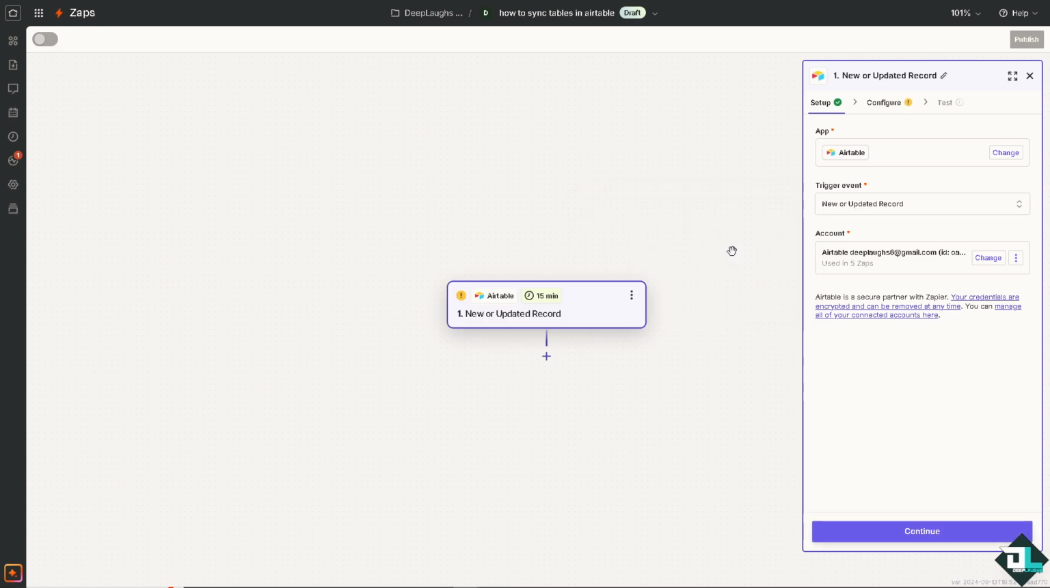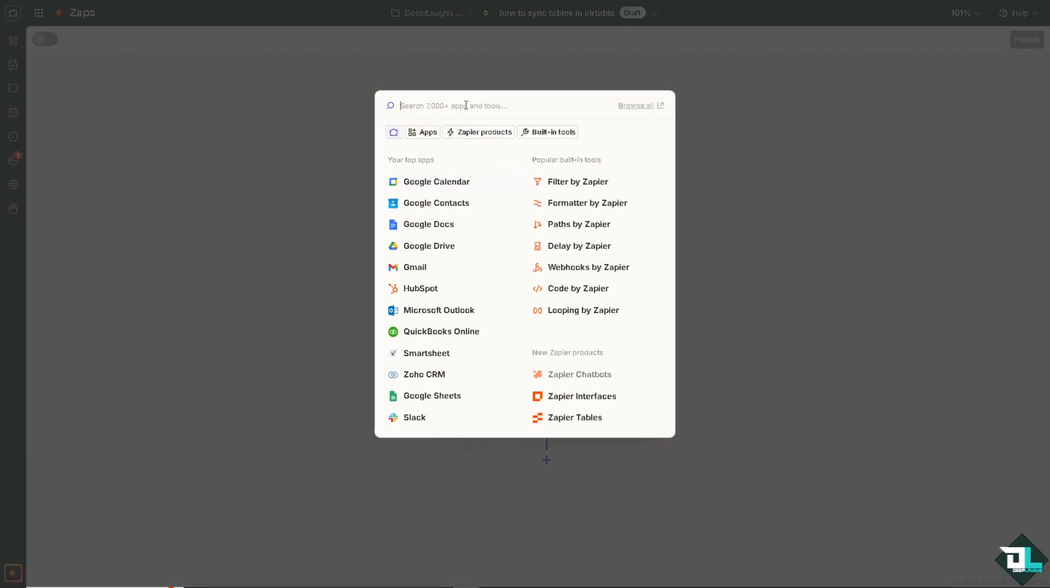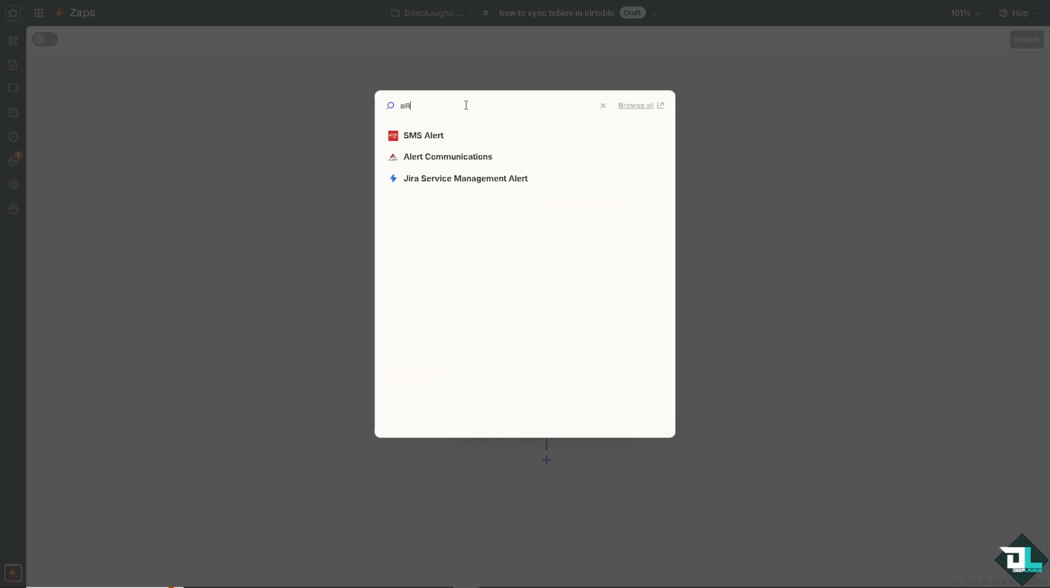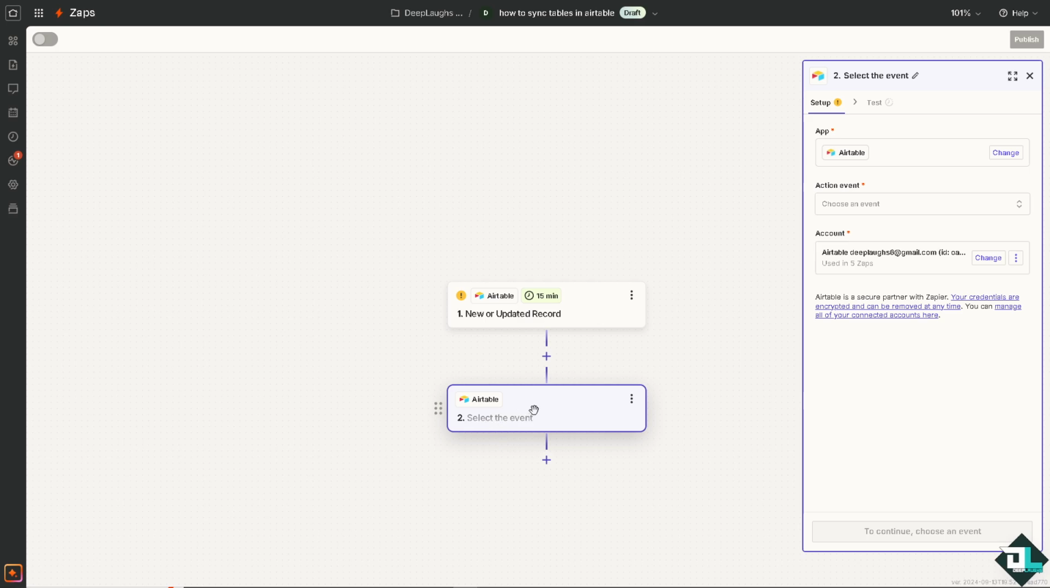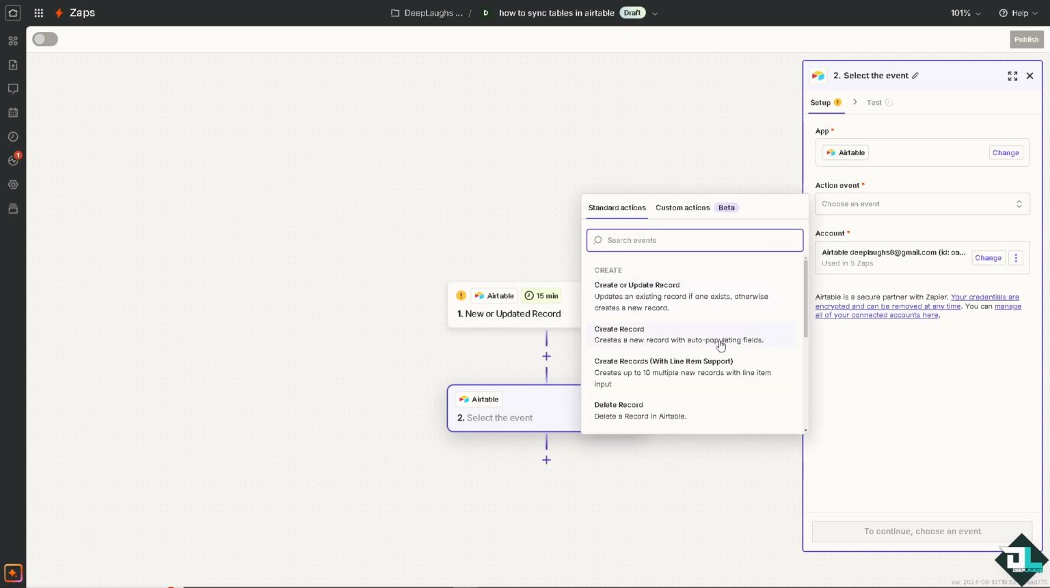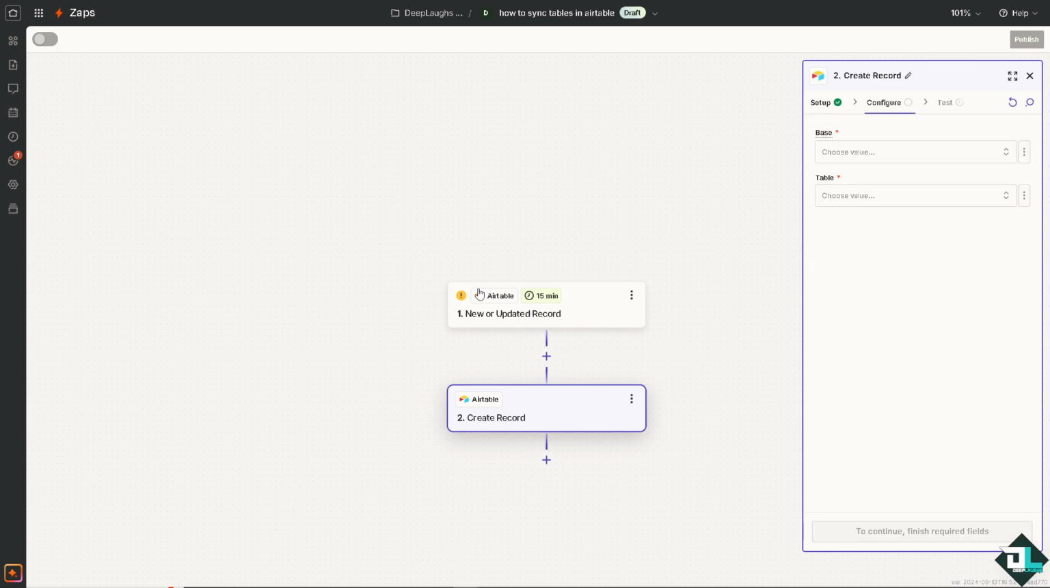All right. Now, this is going to be the account, and I'm going to choose another app here. Let's look for Airtable. All right. Now, for the event, all you have to do is configure the action. For example, I'm going to select an event. Now, it creates a new record with auto-populating fields. All right. And from here, all you have to do is click on continue. Just wait for it to load.